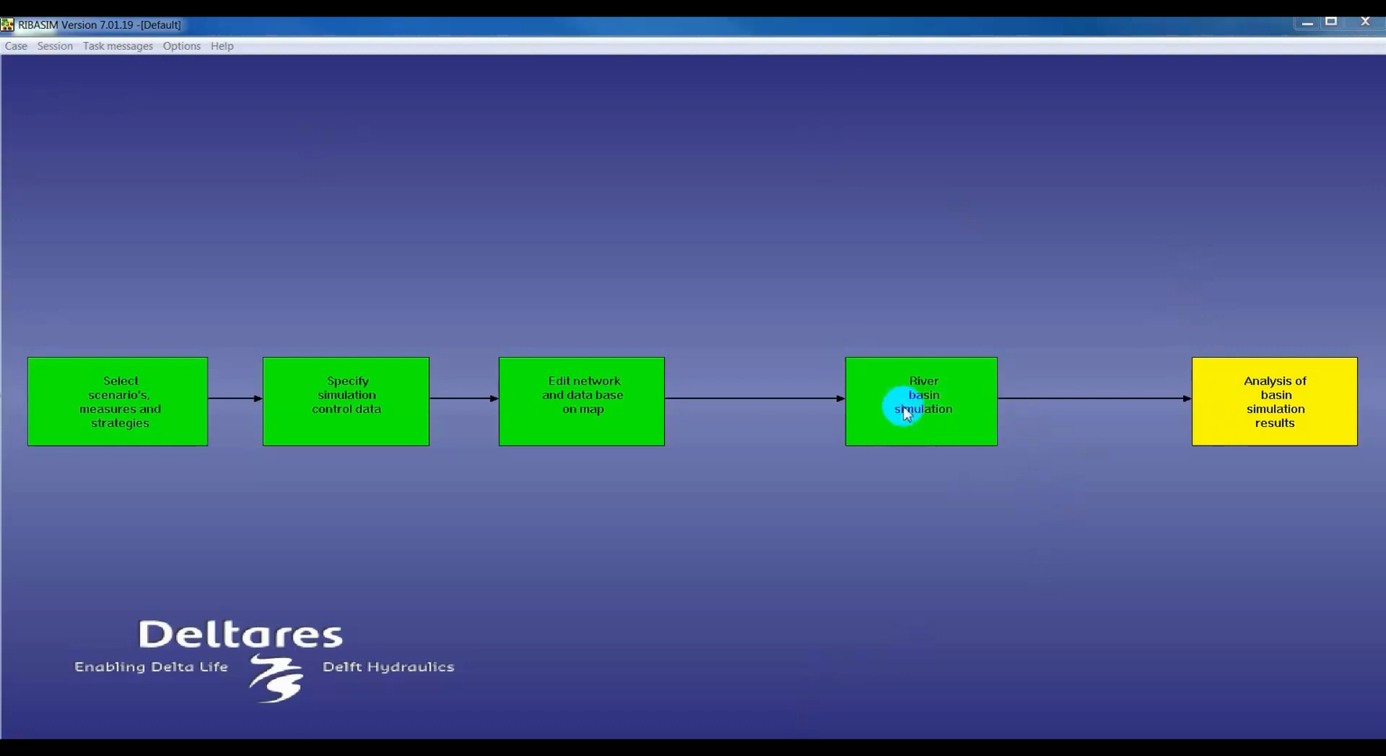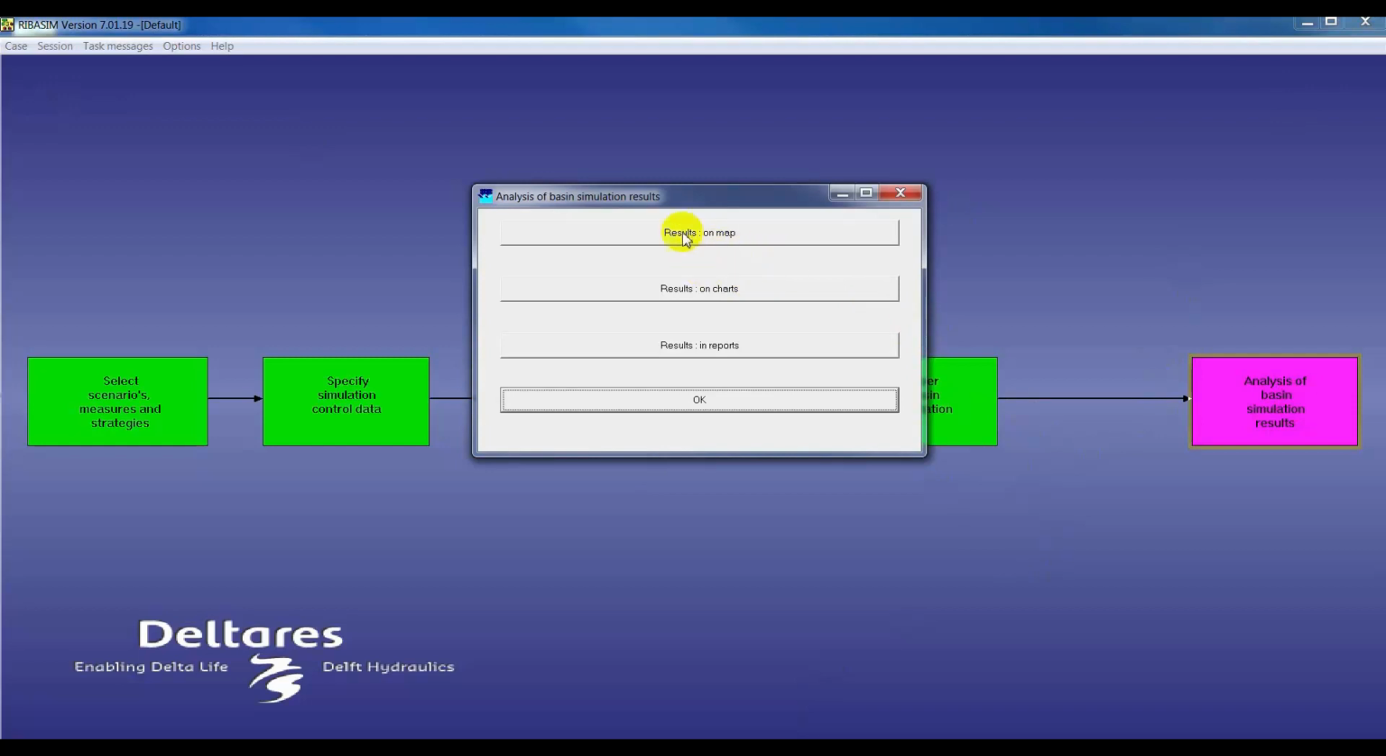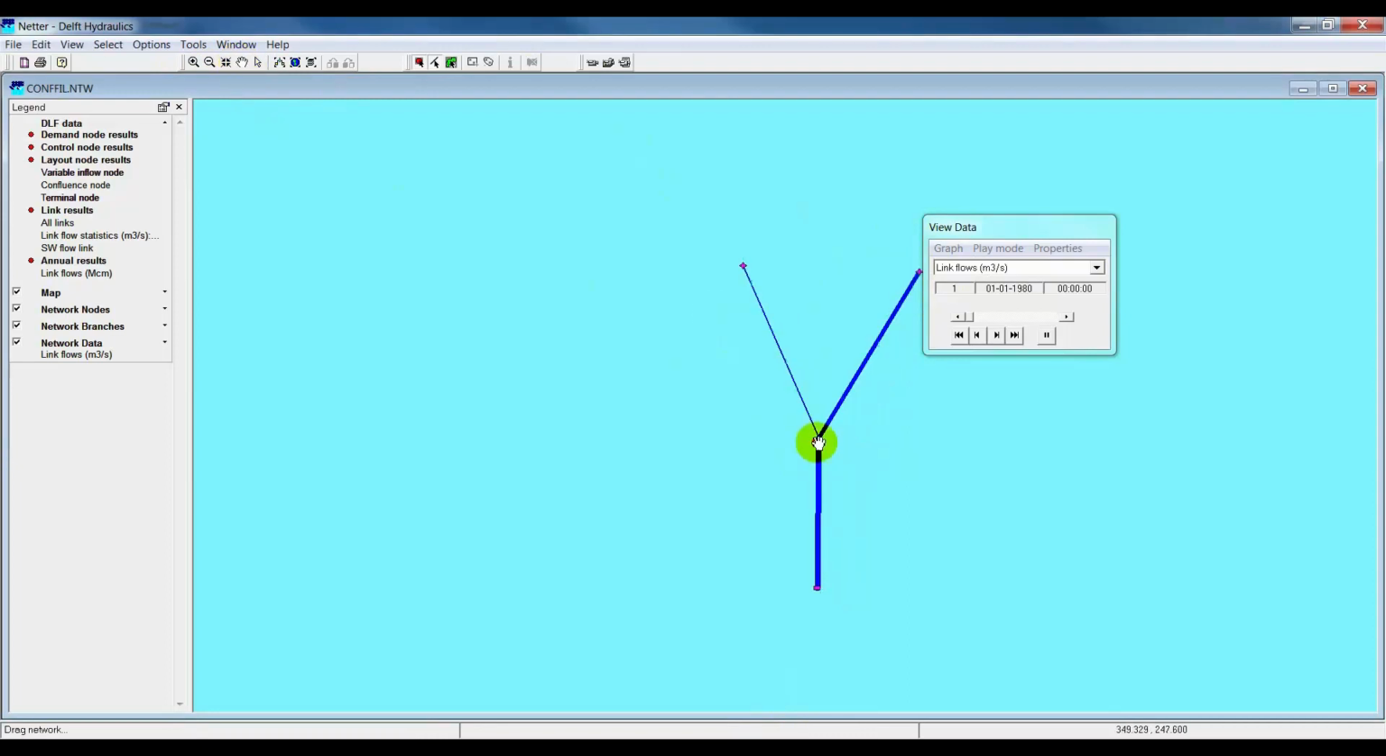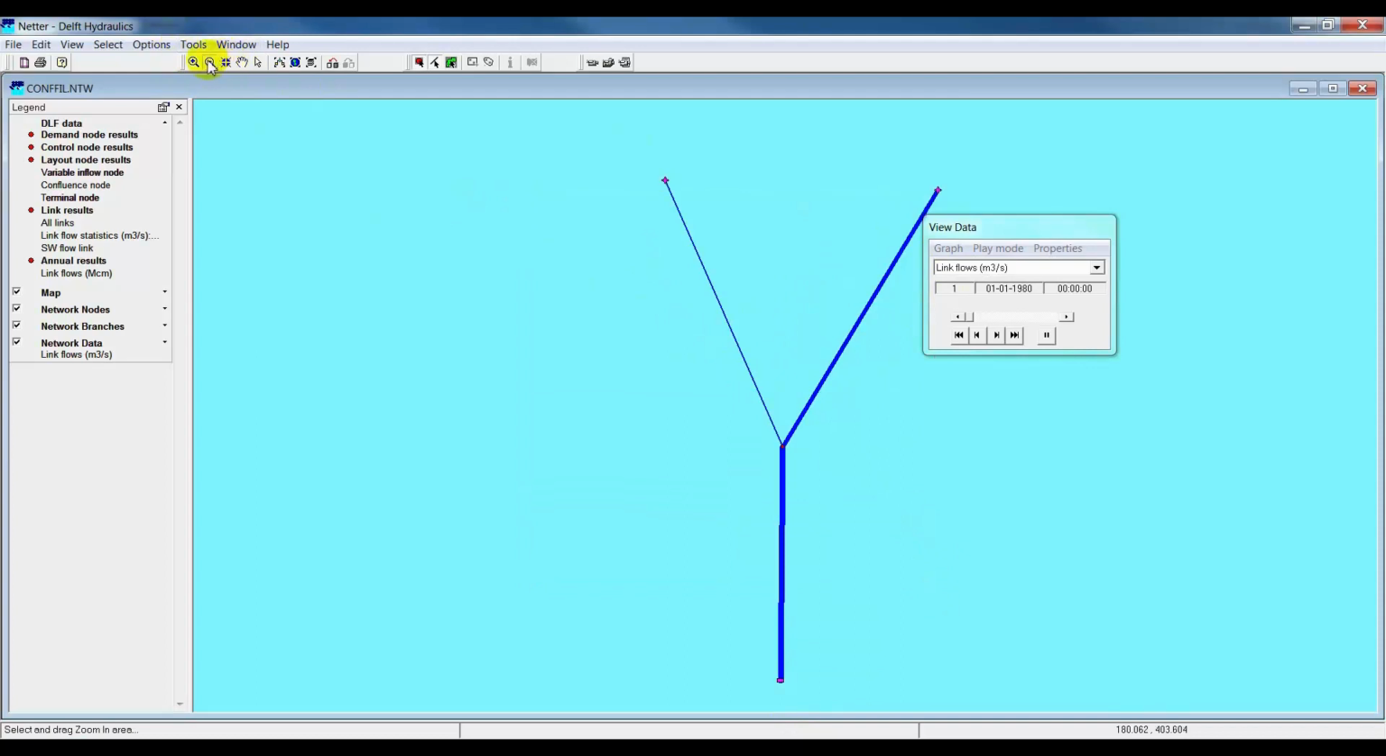So after execution of the river basin simulation, you can go to see the result. Double click analysis of basin simulation result. The result will be delivered in 3 formats: on map, on charts, and in reports. In order to see the map, you click here on map. To view the river flow properly, you can use these tools to zoom in, zoom out, and to move the schematization point like this. You can also zoom in and zoom out.